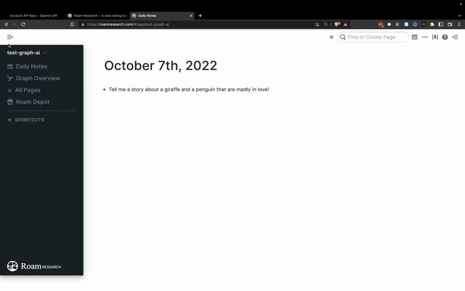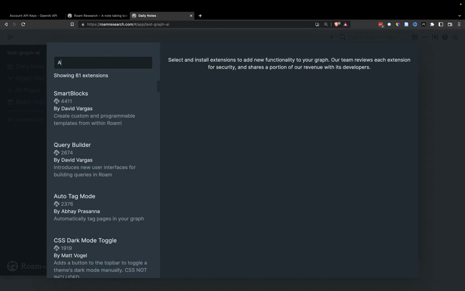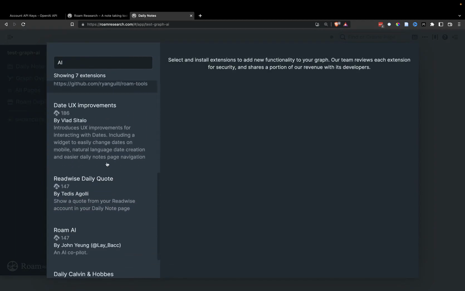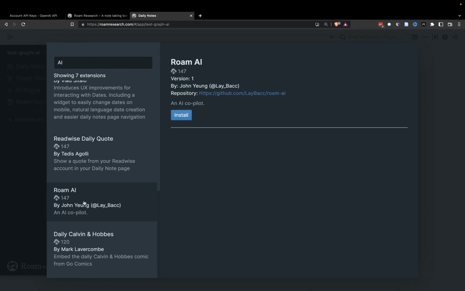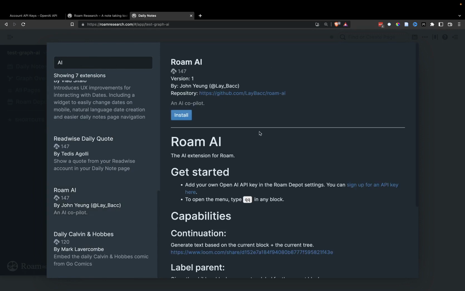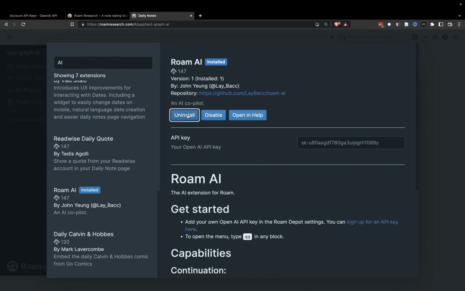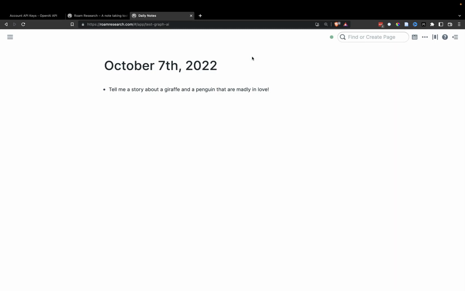Click on the little hamburger menu here. Go to the Roam Depot. In the Roam Depot, type AI. Scroll down until you find Roam AI by John. And here, click install. Once you've clicked install, go here. Remember that API key? You're going to put it here. That's it. You are done. I'm serious. That was all there was to it.